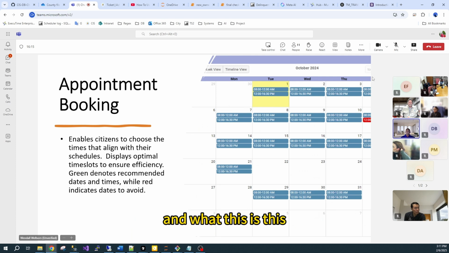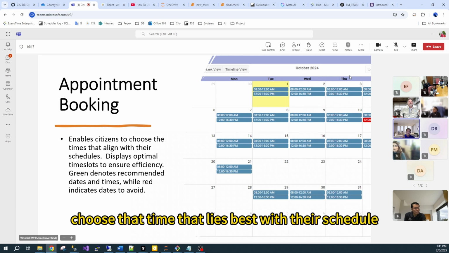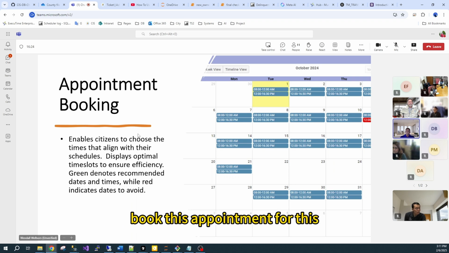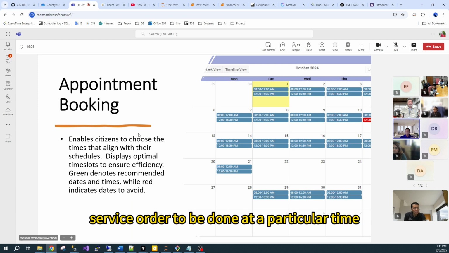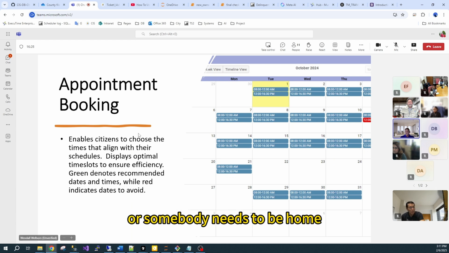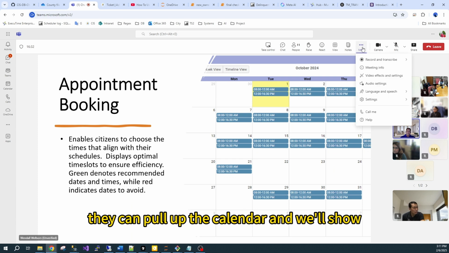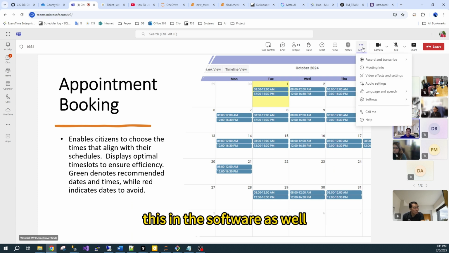What this enables is the citizen to choose the time that aligns best with their schedule. So if a citizen calls in and says, hey, I need to book this appointment for this service order to be done at a particular time, or somebody needs to be home, then that dispatcher, when they're on that call, can pull up the calendar, and we'll show this in the software as well.